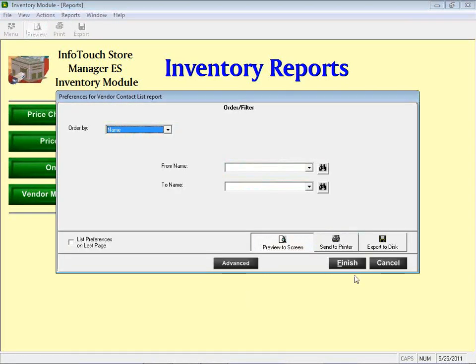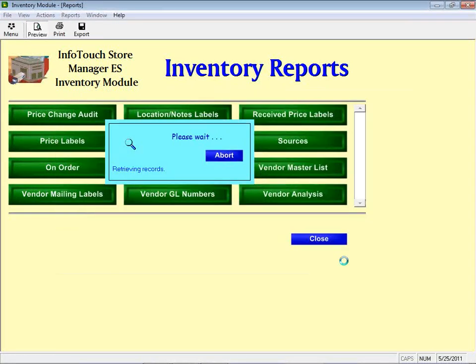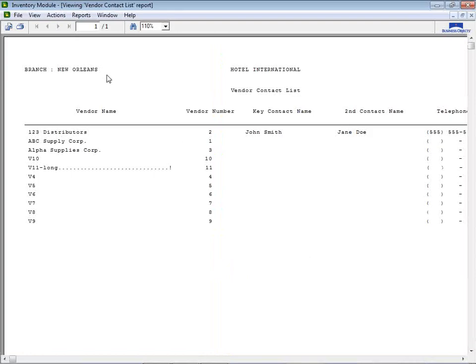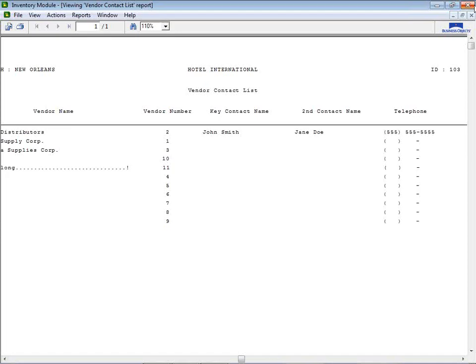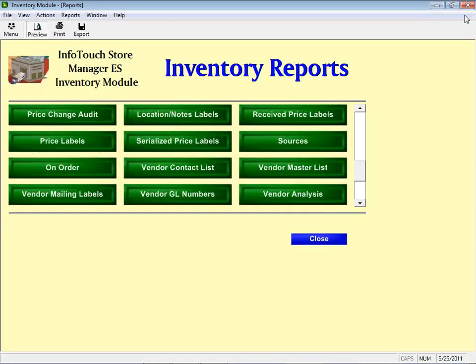The vendor contact list, not terribly interesting. It just goes ahead and shows you the vendor name, number, key contact, a second contact, and their phone number. The vendor master list, like most of our master list reports, is an attempt to basically cram as many fields in the record that we have onto a report so you can have a hard copy if you like it.